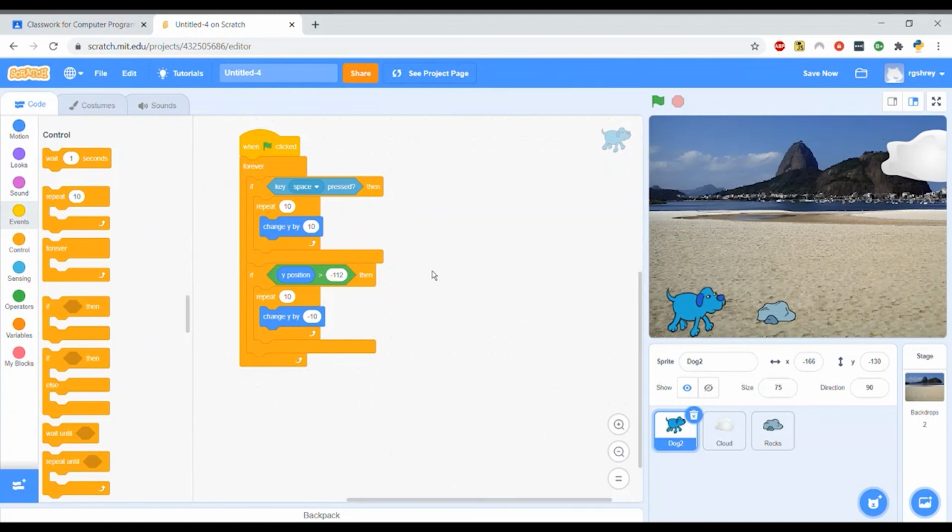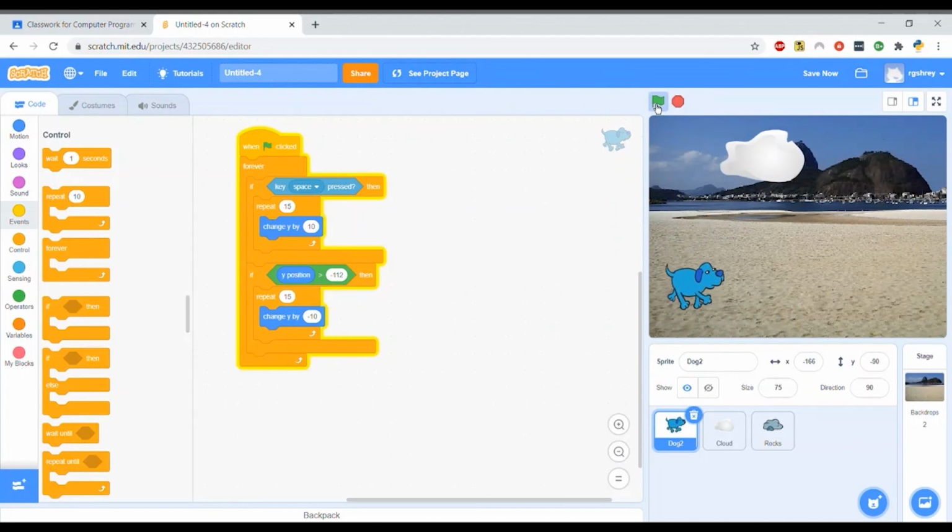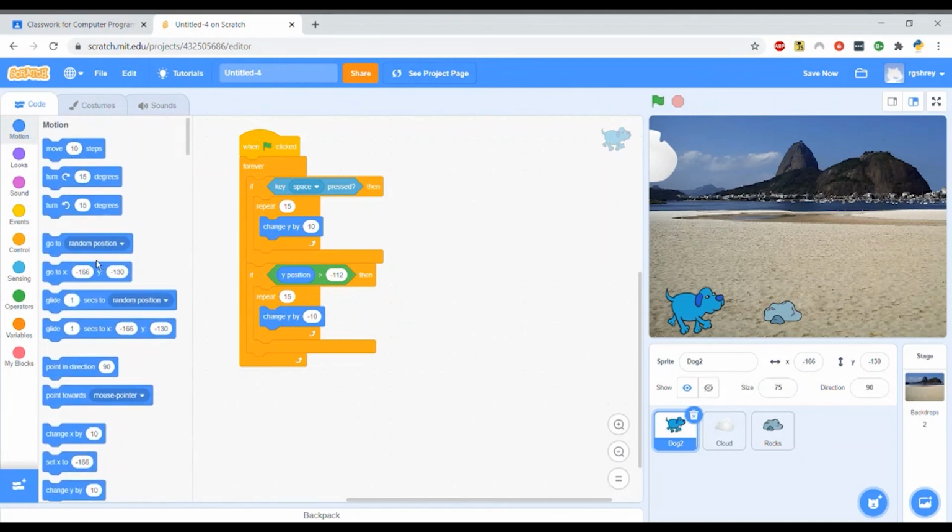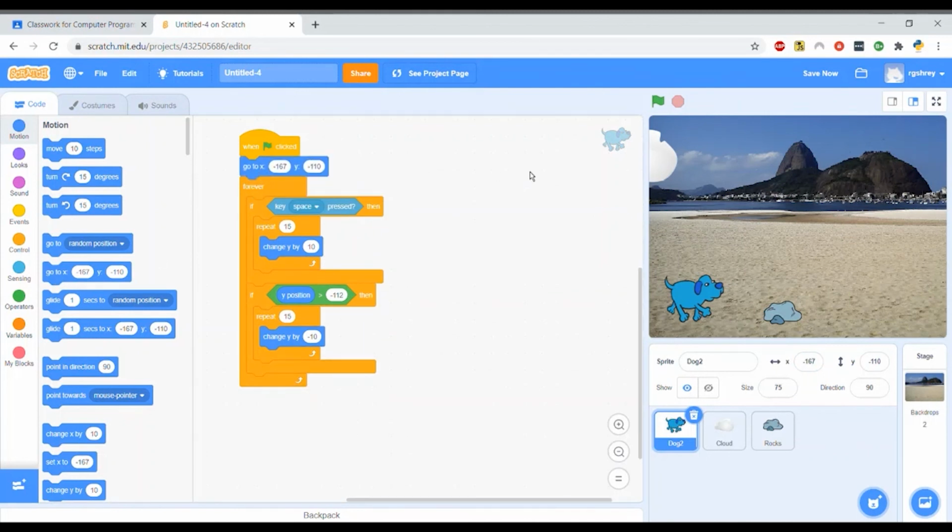So I think what I'll maybe do is just add a few more repeats. I'll say repeat 15. We'll see how that works. The dog just jumps a little higher. And if I have the dog start up higher, because it's too low right now, I think if I just make sure that the dog, see, where do I really want it? I want it here. Hopefully it'll stay there. So I want it to go to negative 167, negative 110 at the beginning of the program. And then hopefully it just stays.